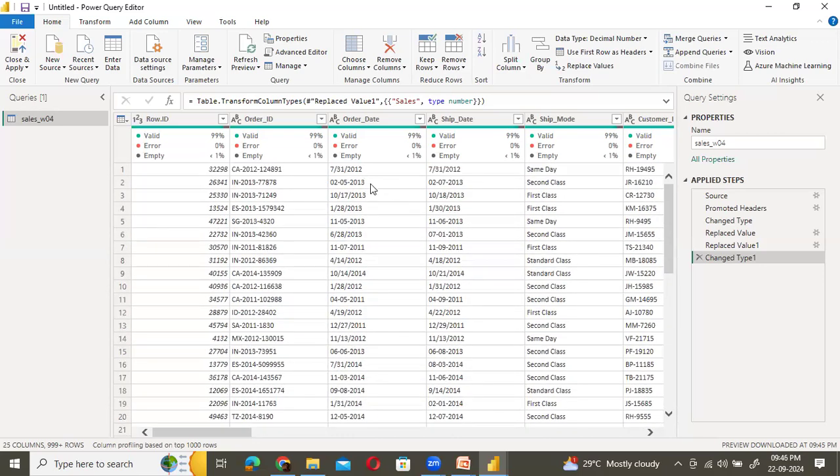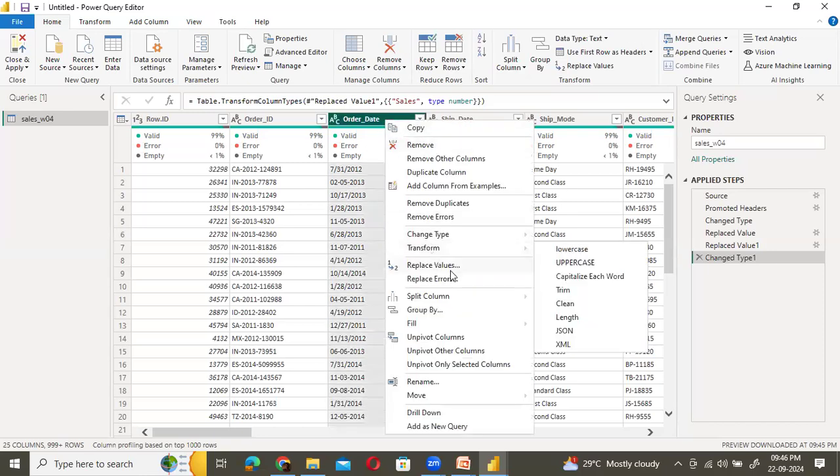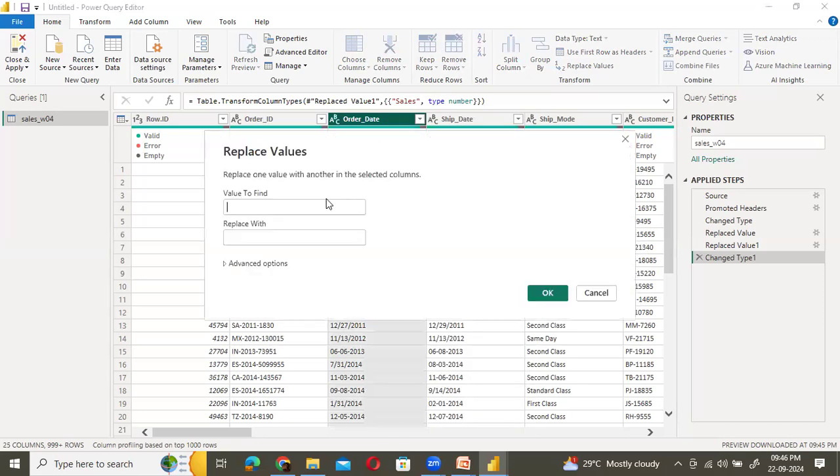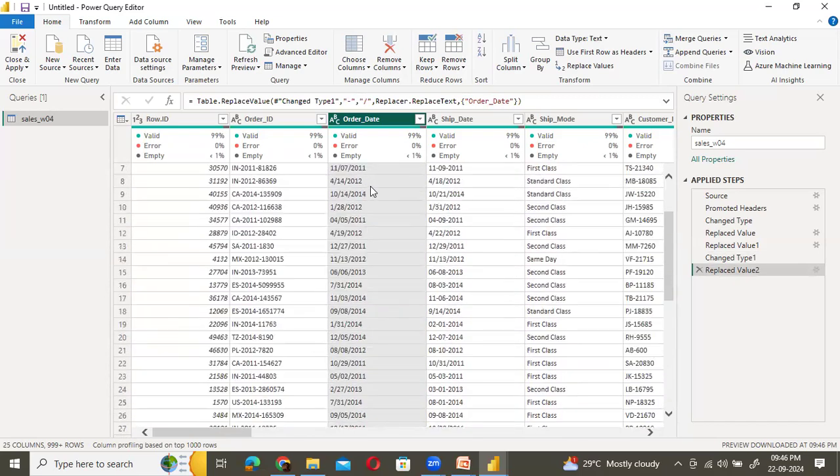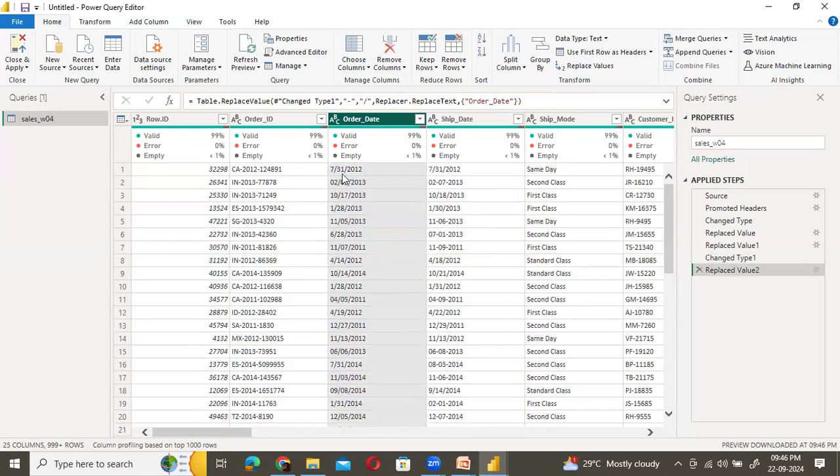There is an inconsistent format here. Either all the values in this column should have been specified with the delimiter as a forward slash or hyphen. We have a mix of forward slash and hyphen. So what I do is I'm going to replace all the hyphens with forward slash so that all the values will be in a consistent format. The value to find is hyphen. Wherever hyphen is there, you can replace it with forward slash and hit OK. Now all the values in this column are separated by forward slash for month, date, year.